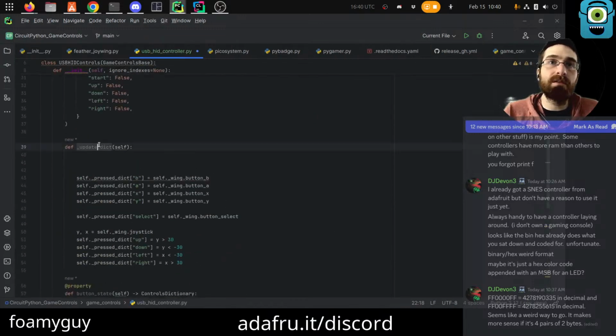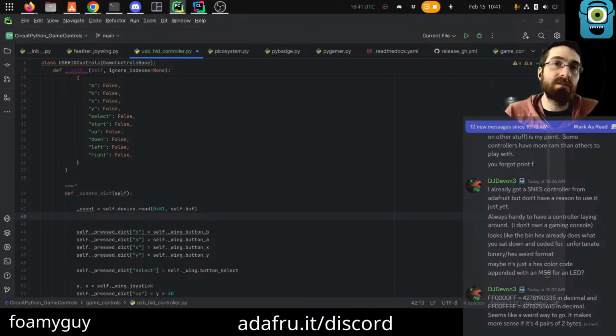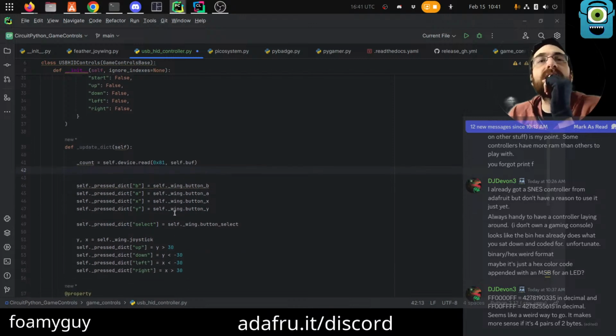Okay, and then later, in update dictionary, we're going to say read, first of all, so self.device.read. So we'll say count equals self.device.read. We pass it again the endpoint, pass it the buffer, and then now we're going to say, actually, do I need to compare it to the idle state? Maybe we don't actually need that right now.